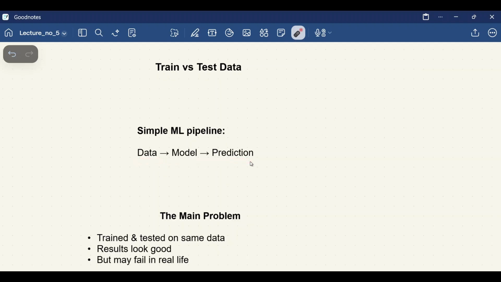But today, an important question has arrived. How do we know our machine learning model is actually good? And how do we know the model is learning properly and not just remembering the data? Yes, to answer this question, we need to understand a very important concept in machine learning, that's training and testing data.